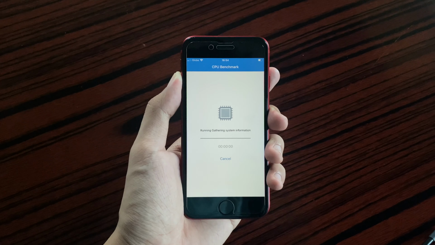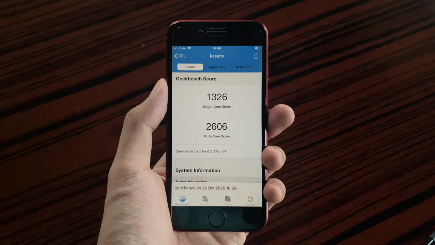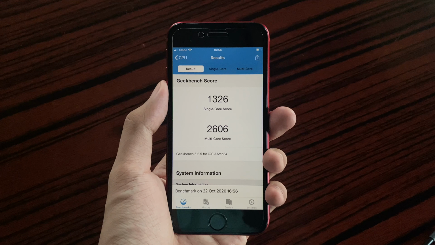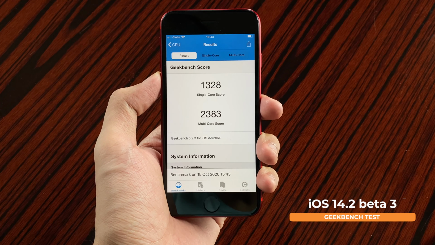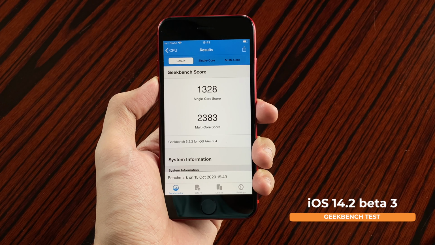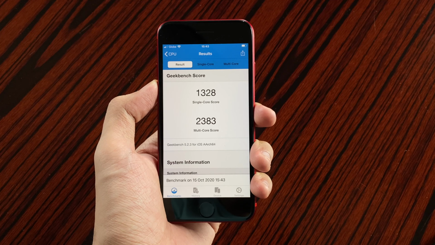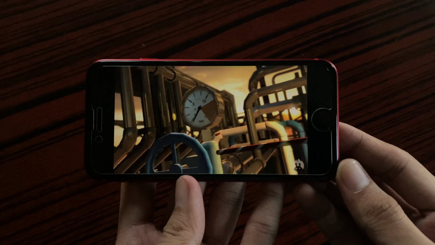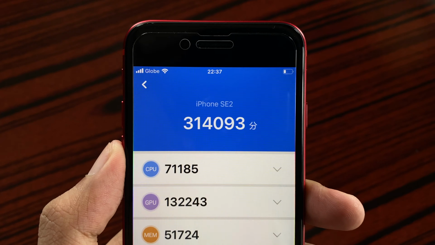Also, running a performance test on the iPhone SE, we do get a score of 1326 for single core and 2606 for multi-core. Which, comparing that to the previous beta 3, we got the score of 1328 for single core and 2383 for multi-core.